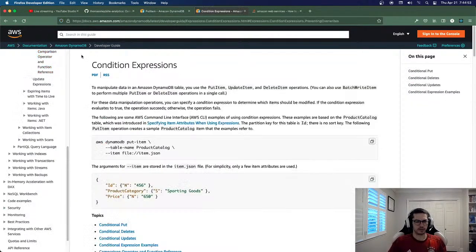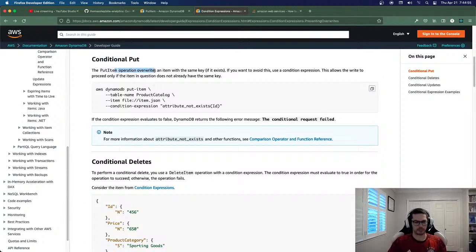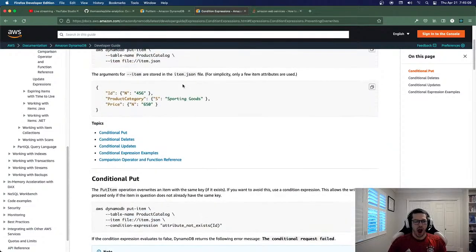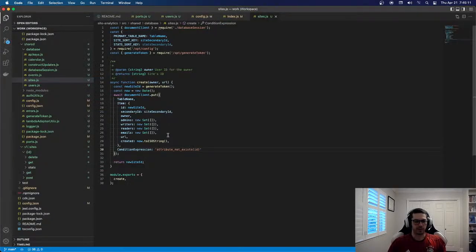Right? That's what I was saying. Put item overwrites an item with the same key if it exists. If you want to avoid this, use a condition expression. This allows the write to proceed only if the item in question does not already have the same key, like ID. Okay. This will just create a new site though. What I want to check is the URL.